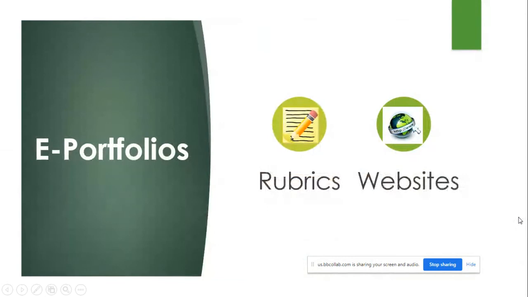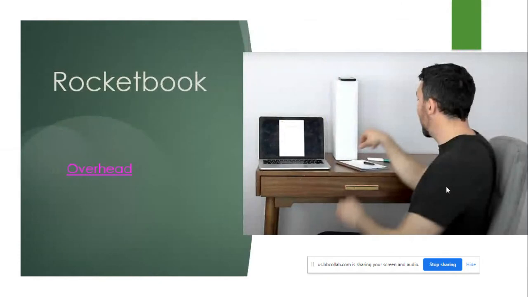I do have a question on Rocketbook. Yeah. I looked up the cost and everything while you were showing it, and they have so many options. Which one would be a good start, a good beginner one to get? Do you have any idea?